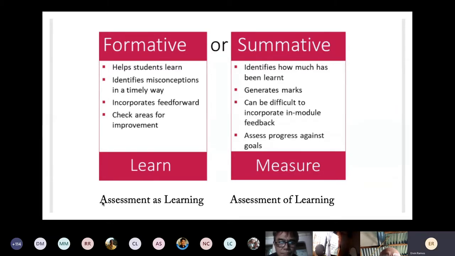Whereas, when we're talking about summative, the main purpose would be to measure how much has been learned by the student. Okay, so, yun po yung main difference, or the simplest na we could differentiate. Formative is assessment as learning, while summative is assessment of learning. Okay. So the main question would be, what's our purpose? Is it for learning? To help learning, to help our students learn better? Or are we measuring what they've learned?